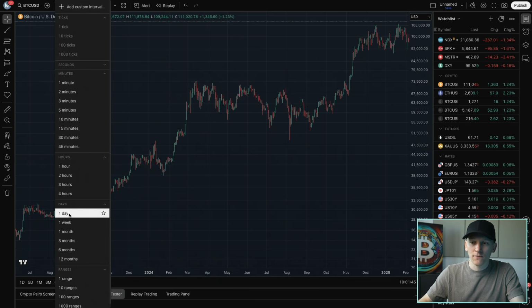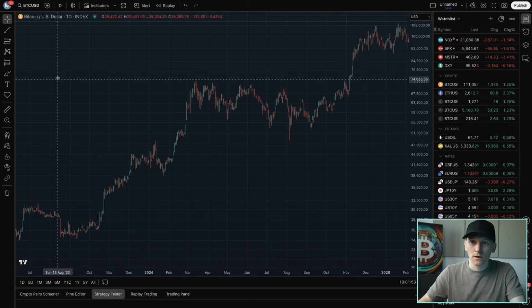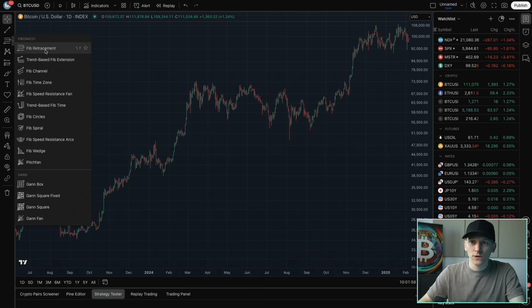You can choose any time frame, however, lower time frames have far less confidence. Higher time frames are a little bit better, like the daily, weekly, or monthly here. Now we can choose the Fibonacci retracement tool. On the left-hand side, click the drop down here, and then Fib retracement.